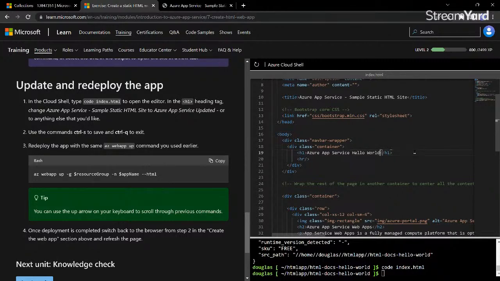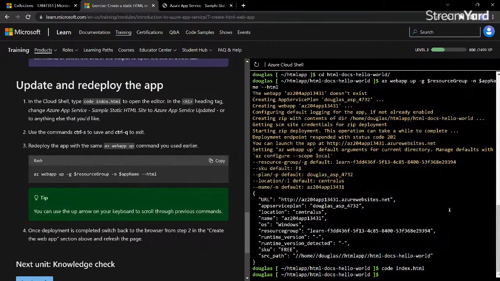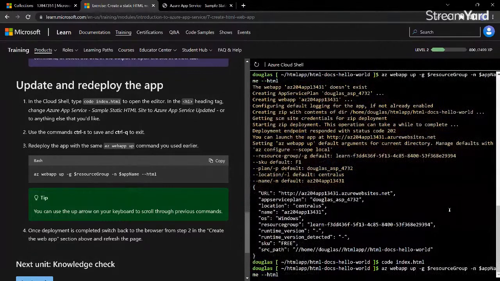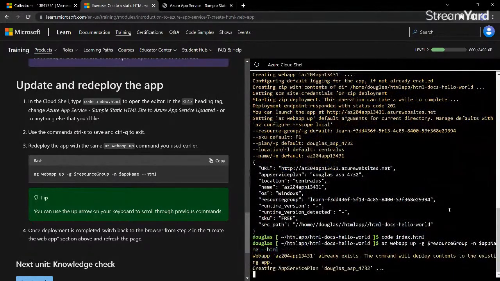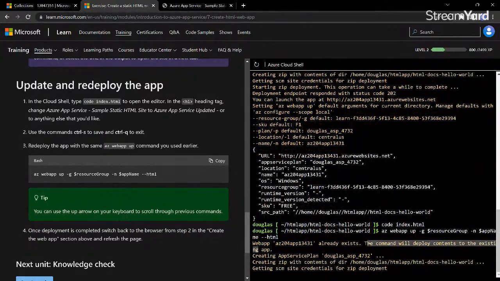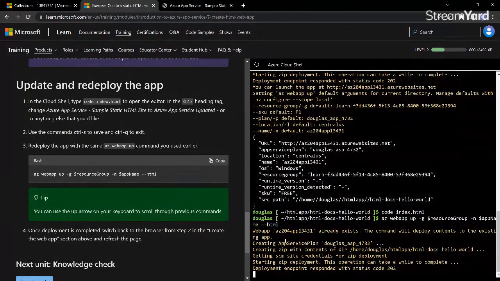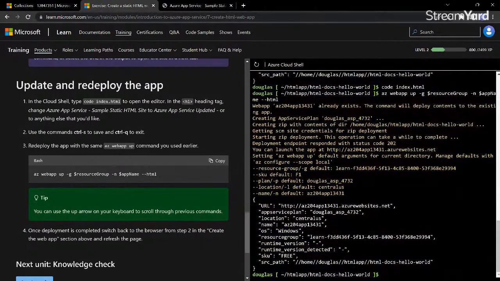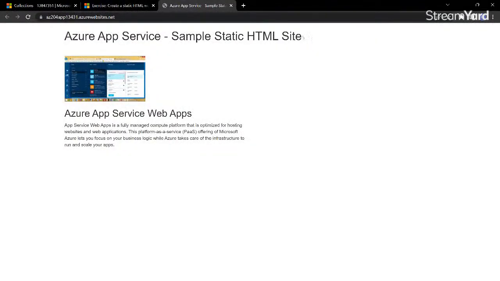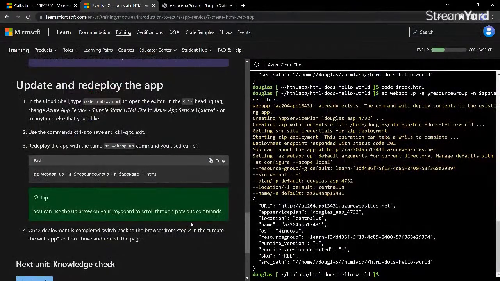Okay, so Control S, Control Q. And then we can rerun that same command. And now it's saying that it already exists, so it will deploy contents to the existing app. And now that's finished. This should be changed if I refresh this. There we go. All right. So that was pretty easy.